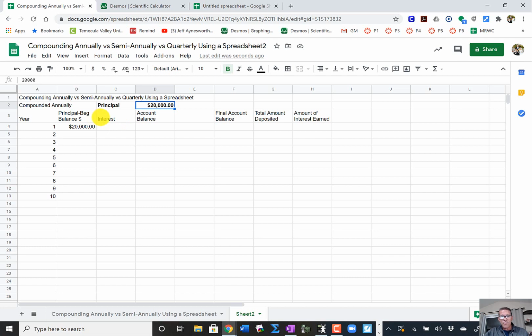Now the other thing we need is the interest rate. So we need an interest rate. Let's put in interest here. Let's just type it in.